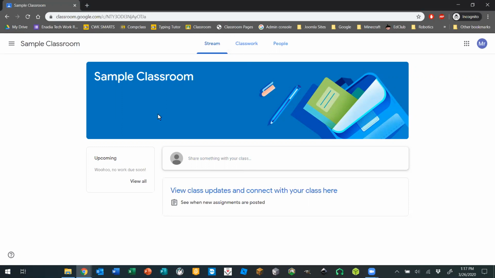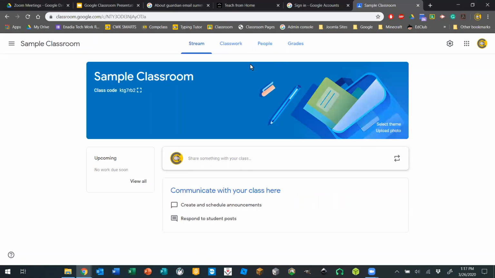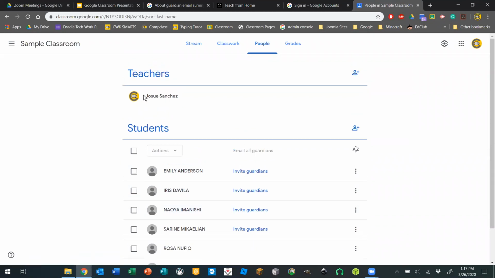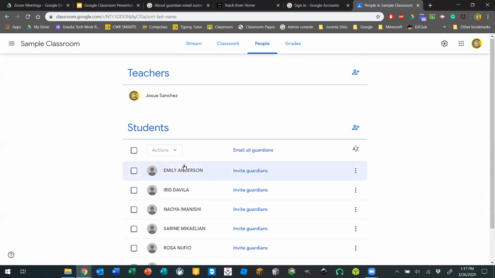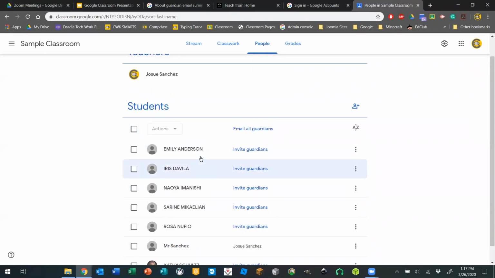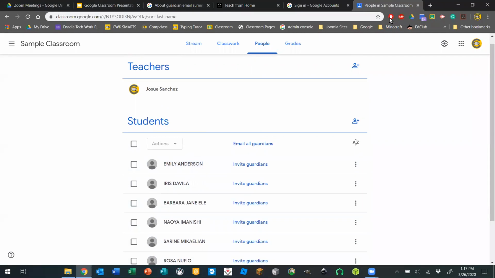All right, so I've joined the classroom. Let me switch back now to my teacher account. And if I go over, you notice at the top here, we have 4 different tabs. If I go over to the people section, I now have a list of teachers that are in this classroom and also the students as well. So this is a quick way for you to check to make sure your students are inside of your classroom or have joined your classroom.